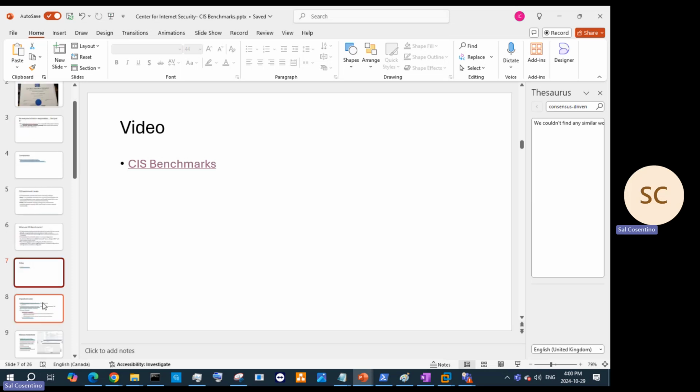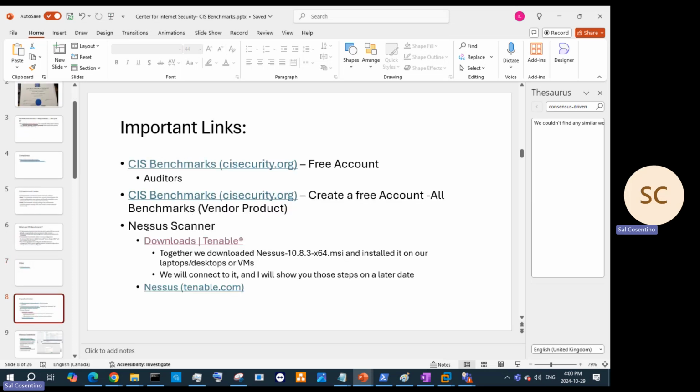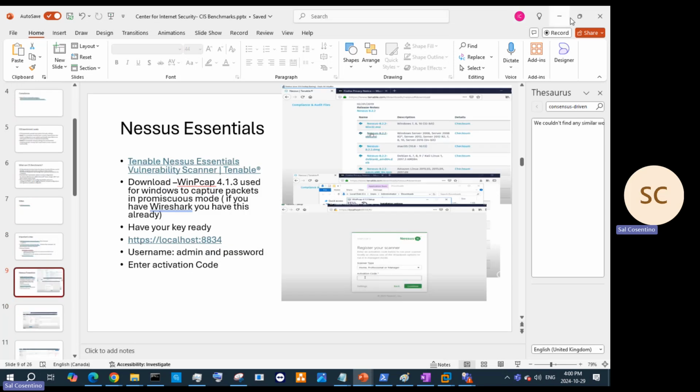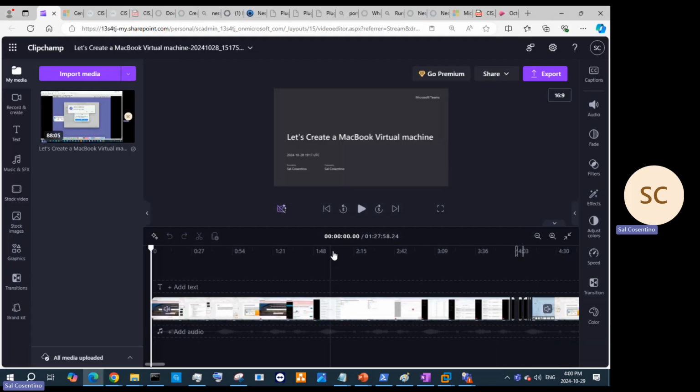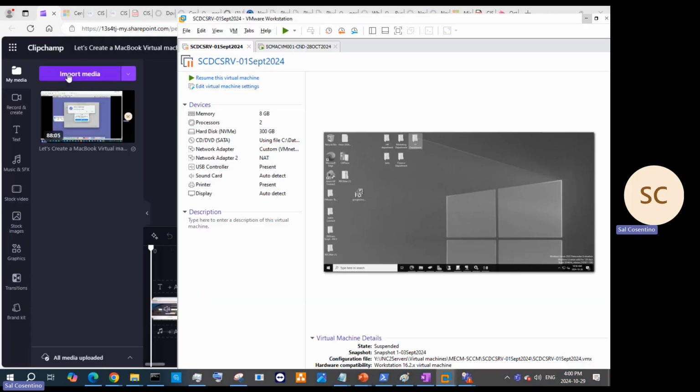Showed you a video. We talked about Nessus Scanner, and this is where we downloaded and installed it onto our desktops and laptops. We will connect to it, and I'll show you those steps later today. I'm going to show you how to do it. Essentially, what you want to do is do this on a server, any server, plain server.